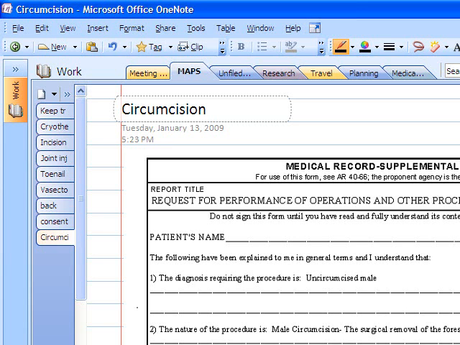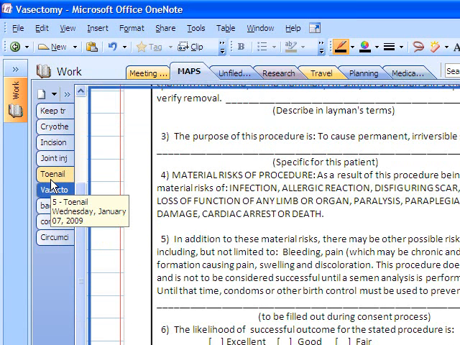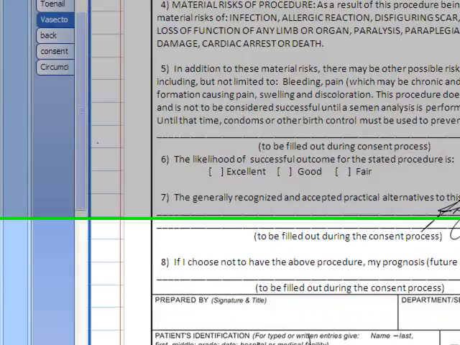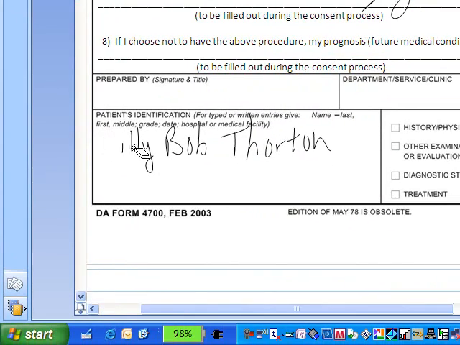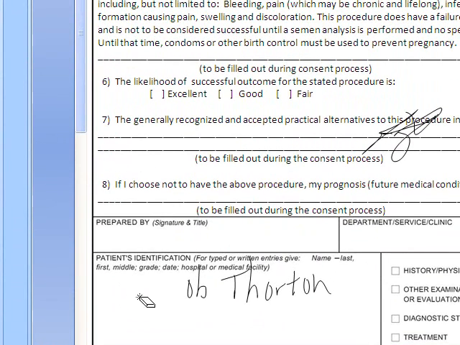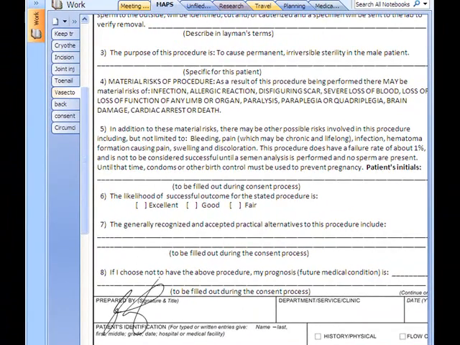But let's say we wanted to open, I don't remember which one we were in, a consent form. We wanted to set this as a template where we didn't have to keep erasing like I'm doing right now. There is a way to do that. I'm going to show you how to do it after I do the erasing. Well, let's just go ahead and put my name here so you know it'll be a new one.